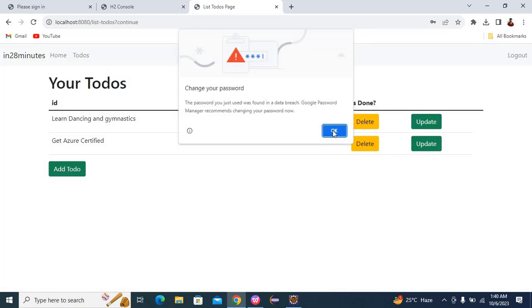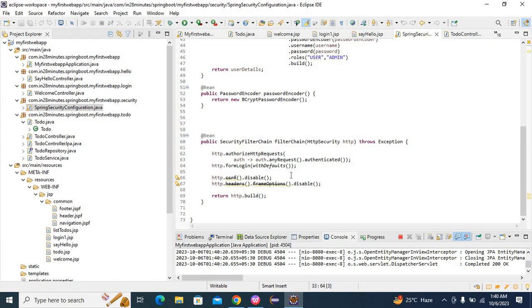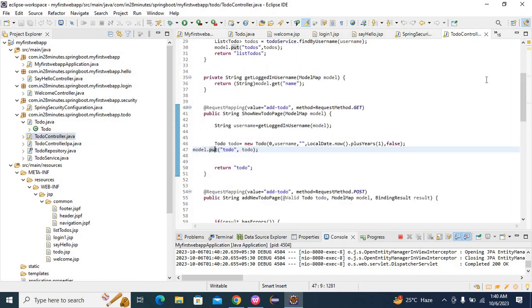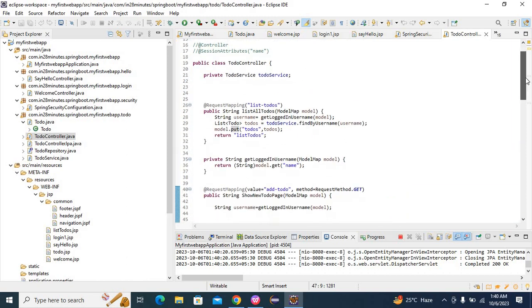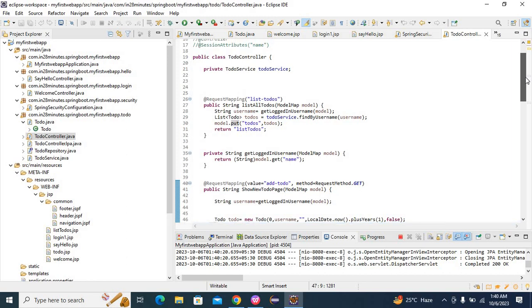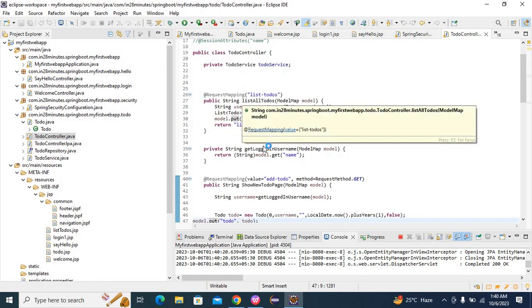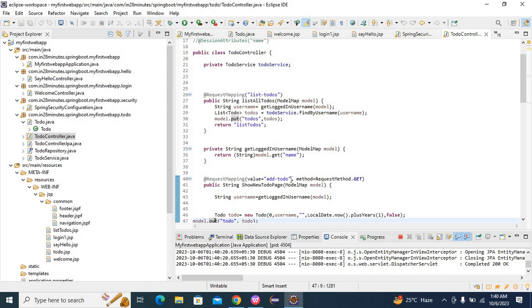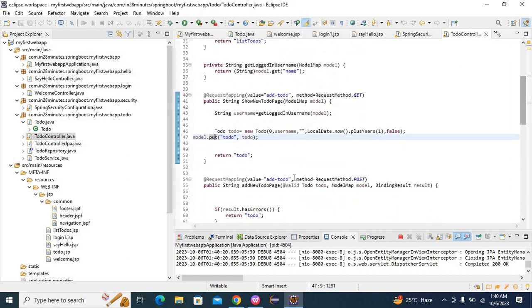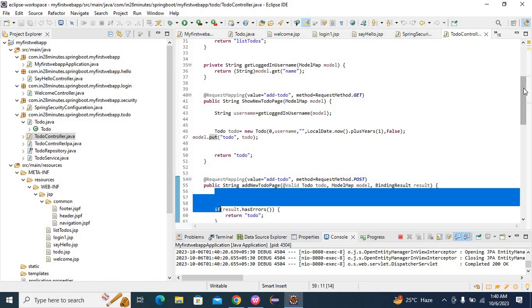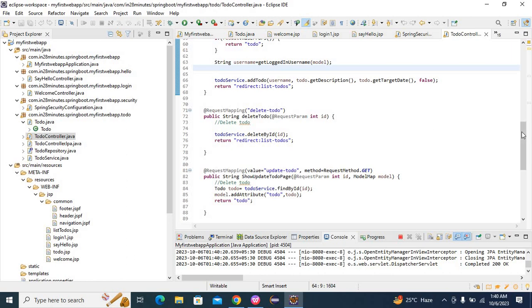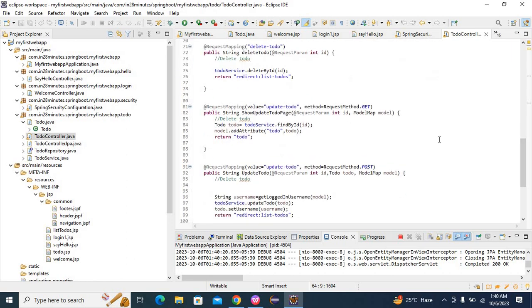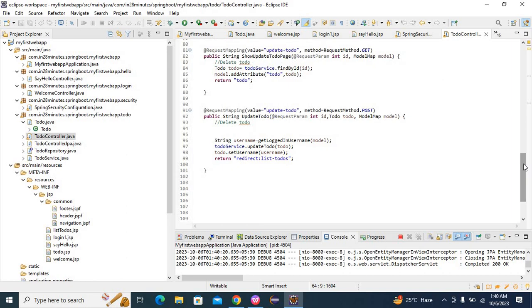I have created a to-do controller.java class where all the functionalities are provided. What are all the methods that need to be implemented for creating this particular project, like list all to-dos, show new to-do page, add new to-do, delete to-do, and show update to-do page for updating. So all the controllers have been defined here.